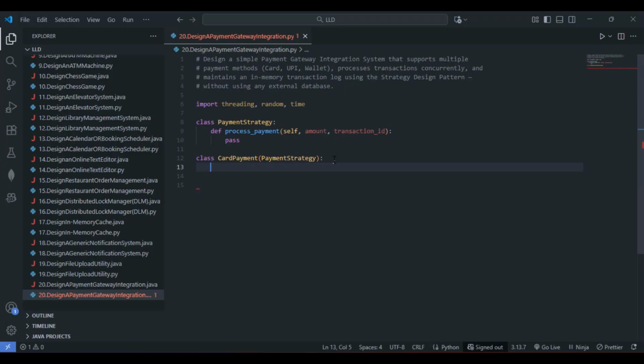First, again, the same thing. Def. So I'll just go with the process payment here. So the same thing. Self, amount, transaction ID remains same. So I don't have to return anything here. Let's print something for the interactive purpose here. So I'll just go with return. What we need to return? Let me return certain things for the interactiveness, right?